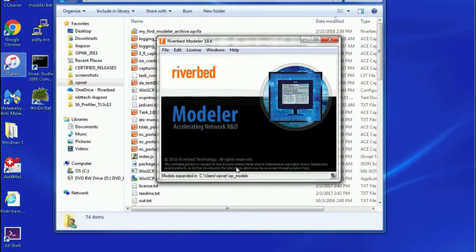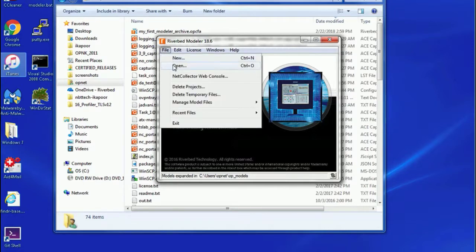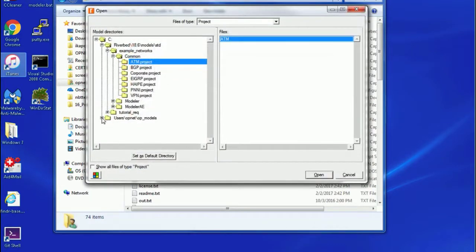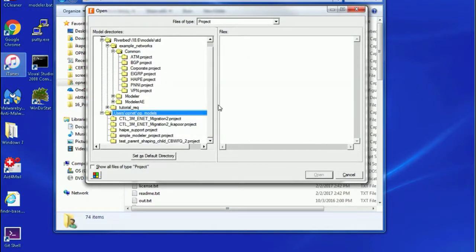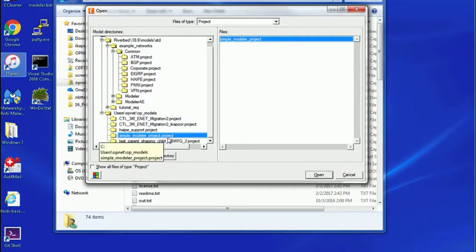And there we go. We see a message that says the files have been expanded. So let's see what the files look like. So I'm going to go here, and there it is, simple modeler project.